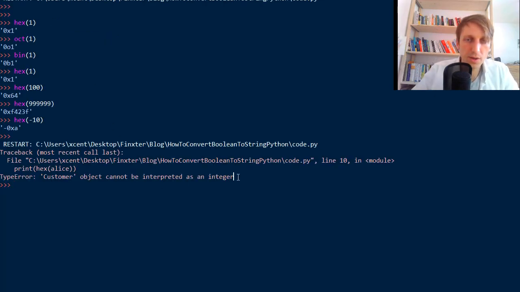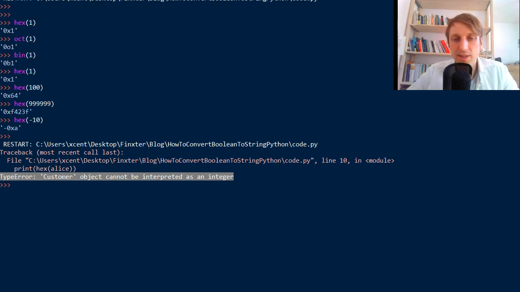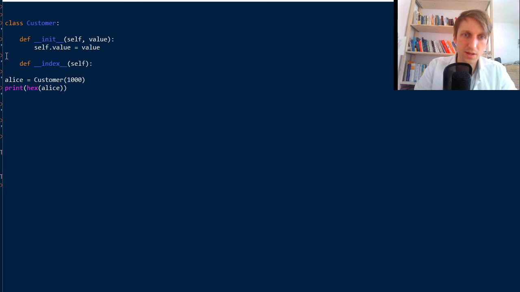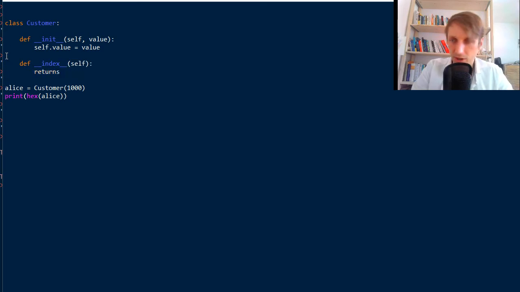Basically no, it throws a type error. It tells us that the customer object cannot be interpreted as an integer. Okay, so why is that? Why can't it interpret it as an integer? The customer object is just that, a custom object. What is the integer value you want to convert into a hexadecimal number? Python doesn't know it. But you can define it using the index method. The index method just returns any numerical value. So you can return a constant numerical value for all objects, like 42, or you can return another integer based on the attributes of this particular customer.